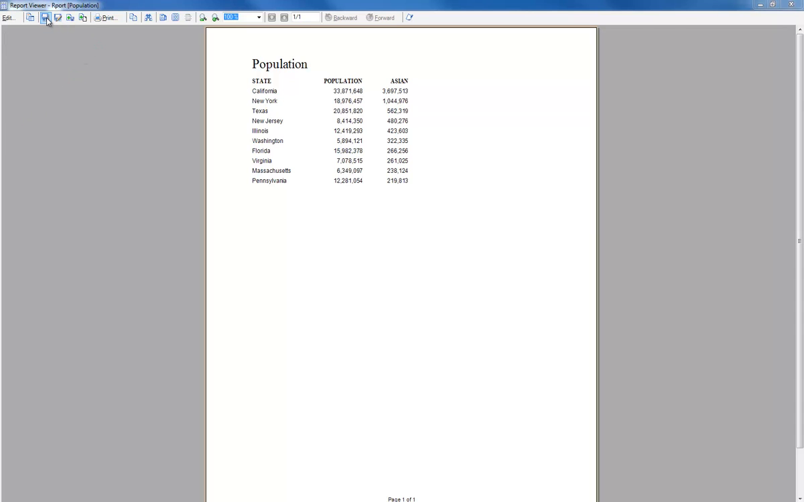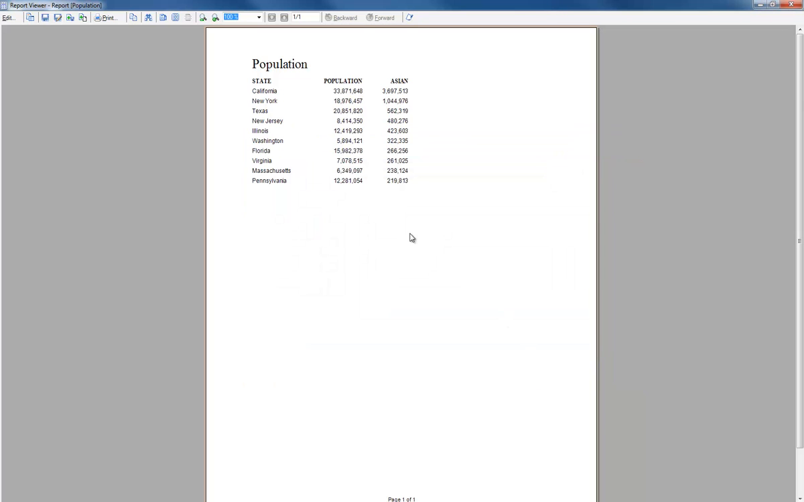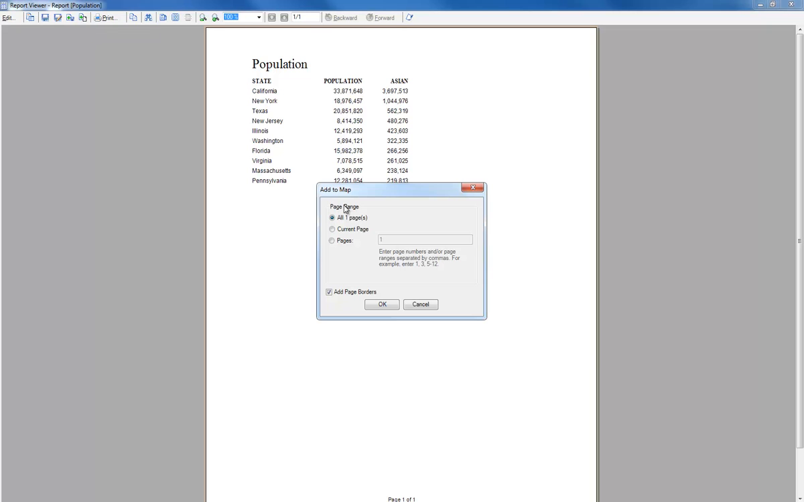So in order to add this report to the layout, we have to save it first. So let's save this or save as a report.rlf under my exercises. And then what you can do is click on export to file or export to layout, add report to layout. So I'm gonna do that.